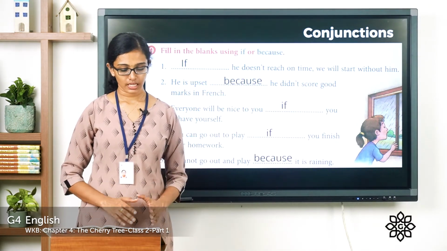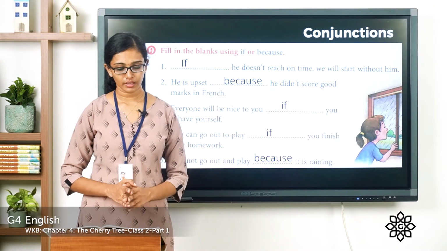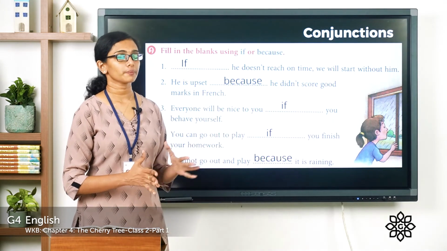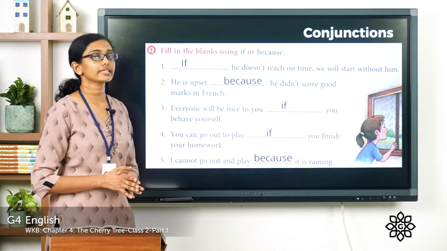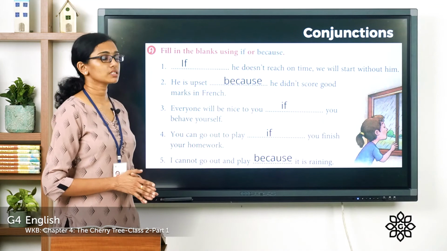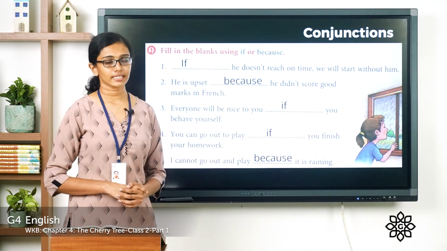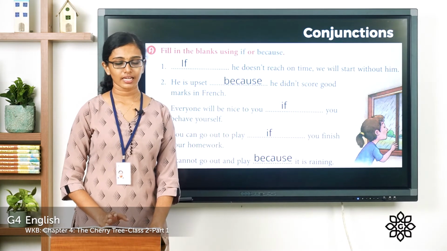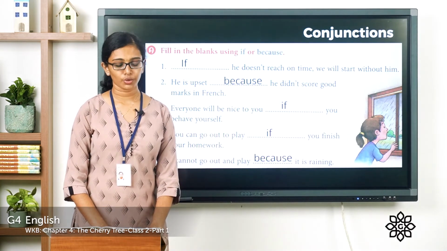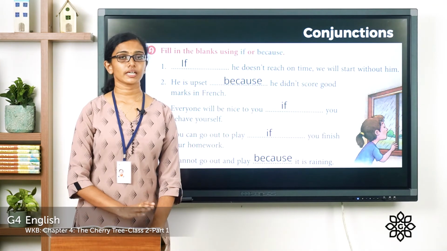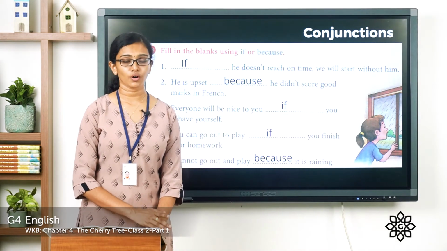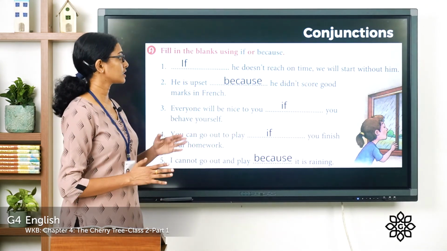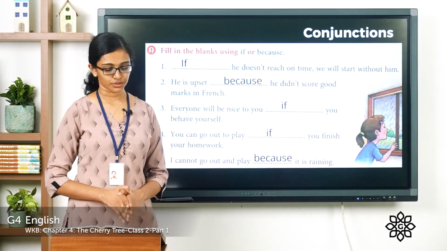The first question, dash, he doesn't reach on time, we will start without him. So what is the correct option there? Is it if or because? If he does not reach on time, we will start without him. Hope you have written that correctly. Now question number 2, he is upset dash, he did not score good marks in French. So what is the correct option there? Is it if or because? He is upset because he did not score good marks in French.